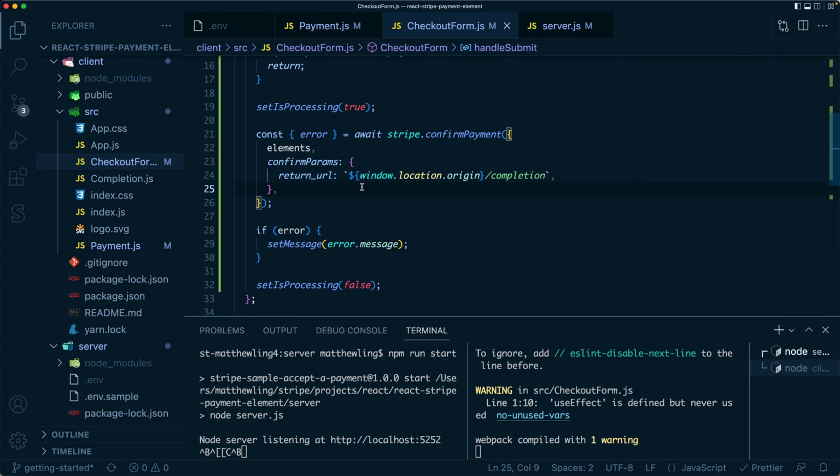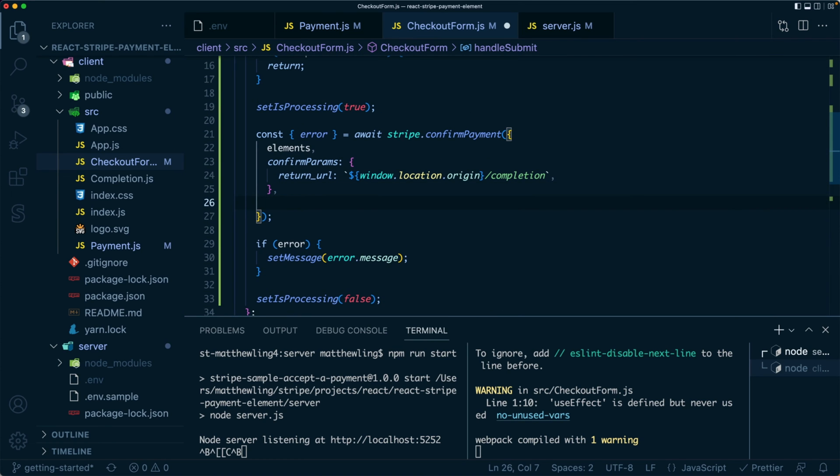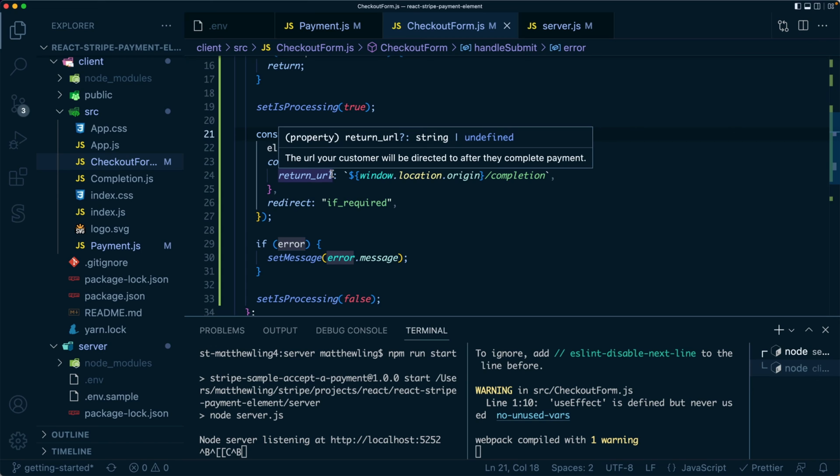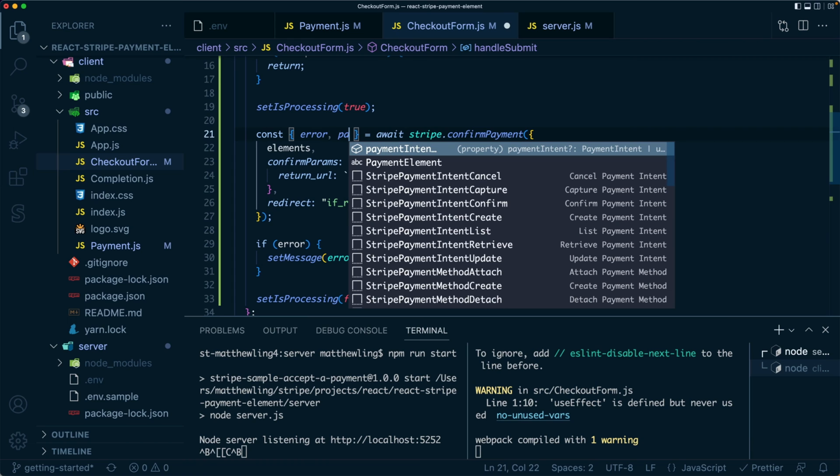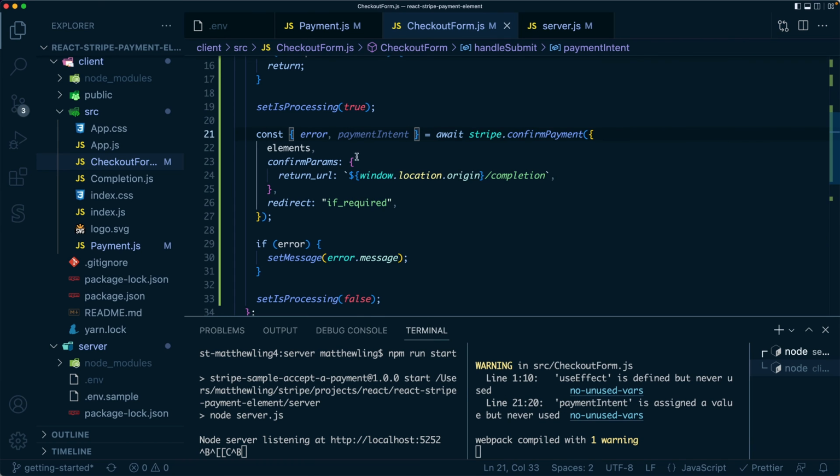So let's go ahead and handle the cases where we don't necessarily need to redirect, for card payments, for example. So here we would say when confirming the payment, redirect if required. That means we need to handle both redirect cases and non-redirect cases. In that case, for card payments, for example, in the non-redirect case, a payment intent will be returned.